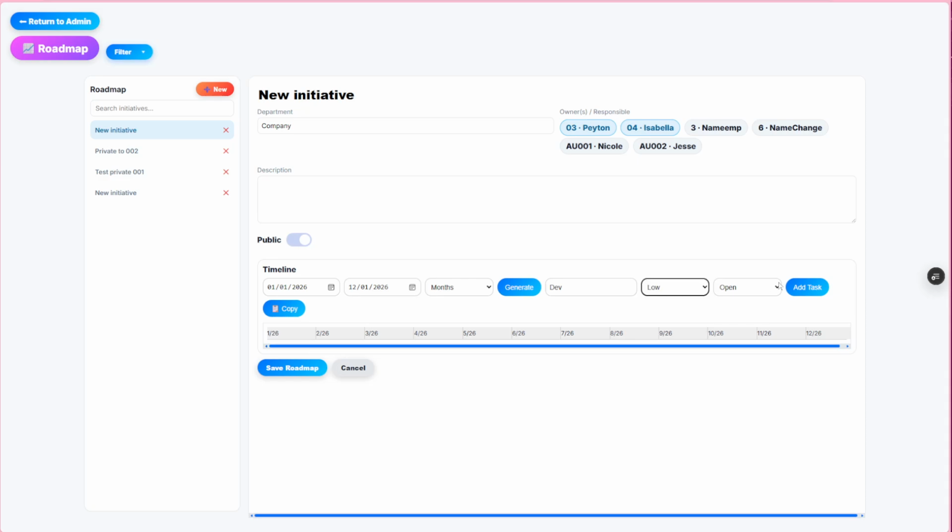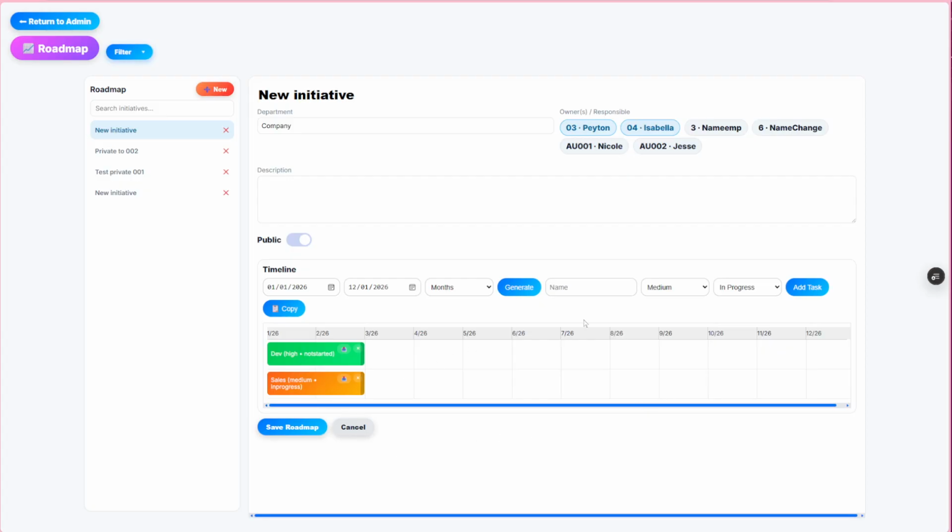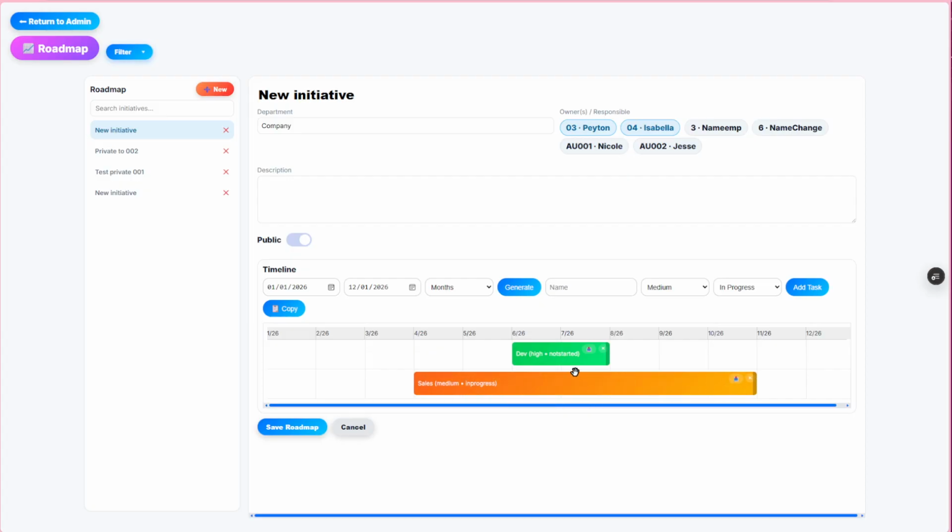But let's say it's a low item, or actually this could be high. Let's say this is the highest one. Let's say it's not started yet. We're going to add the task. Let's say we've got a sales initiative, and maybe this is medium, and maybe it's in progress already in here. So what you want to do here is move it in place, and then you can expand these and retract them.